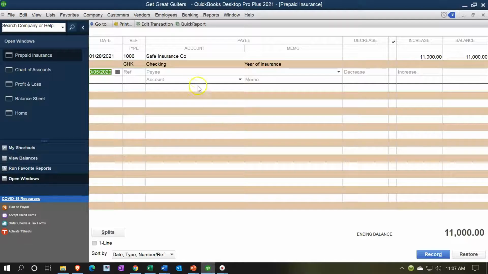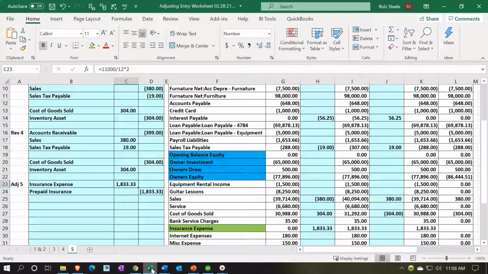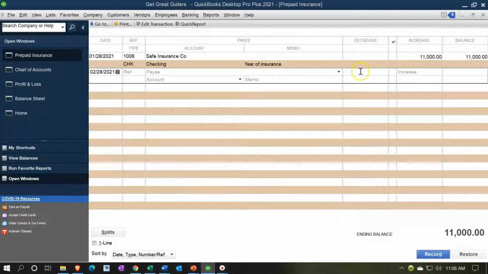So we're going to say, all right, it's going to be a decrease. All transactions are going to be as of 02/28/21 if we're talking about adjusting entries. This is going to be a decrease of that amount that I just looked at, which was 1,833.33. It's a decrease. And the other side then is going to go to insurance expense.